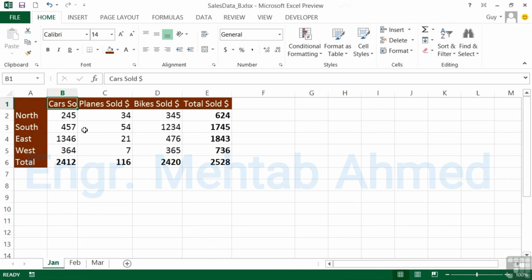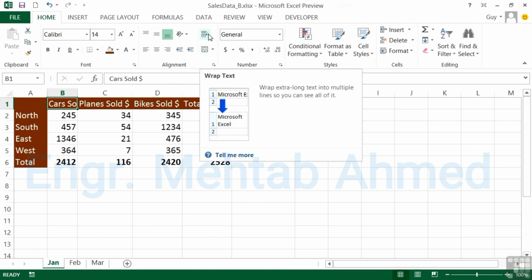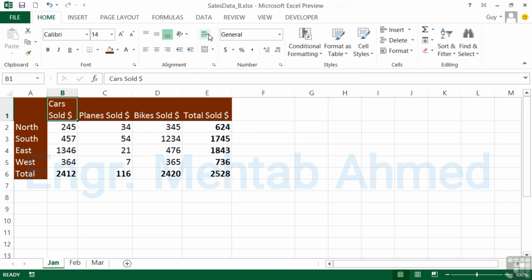Now there is a way of displaying that on the screen without it going behind, and that is to tell the cell to wrap its text. We simply do that on the home ribbon using the wrap text icon, which is in the alignment group, this top right hand icon here, wrap text. And when we click, it applies itself to the cell we are currently on. So it's therefore wrapped cars sold.